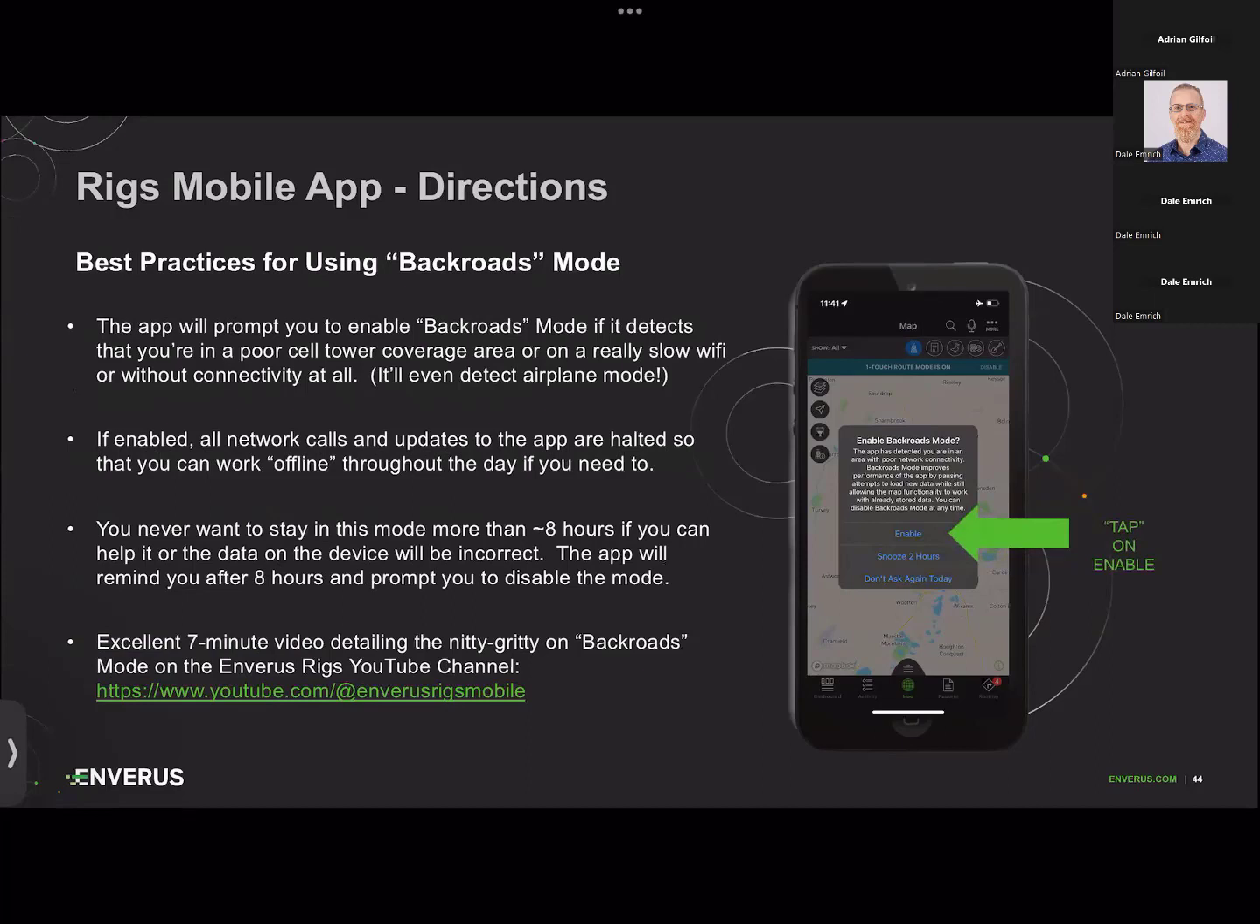Tap on enable. What you're doing when you say enable Backroads Mode is you're telling it to essentially work offline, halt all the network calls that it makes behind the scenes. This is super valuable because the app's doing a lot of processing of data and making a lot of calls, but it also caches those locations on the app in the morning at 9:30, or whenever you open it for the first time.